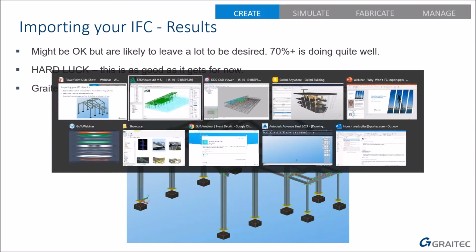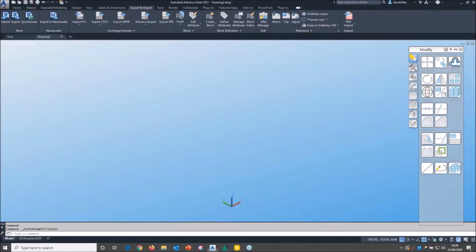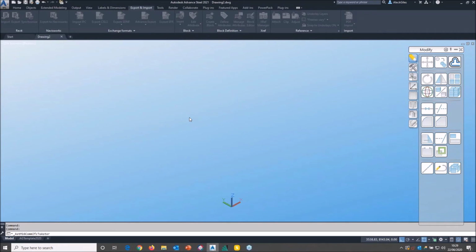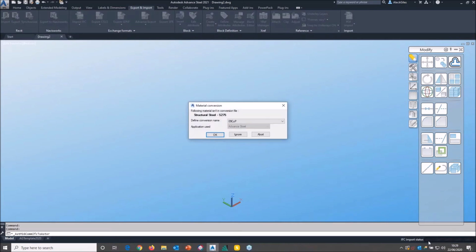Let's have a look. Let's try and do an import. Here's Advanced Steel. Import IFC. And I'm going to import this one, Project 2, open. So let's see this in action. The first question, as always, is what application was used? Well, I'm not going to change it, however tempting it might be. I'm just going to say OK. And it starts reading the file. Watch the progress bar at the bottom right.